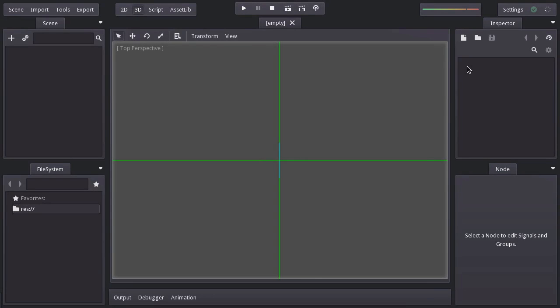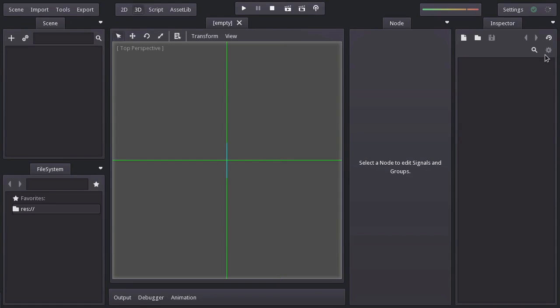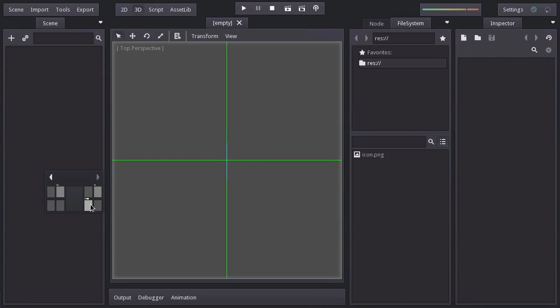When you open up a new project for the first time, this is how the editor is going to look like. I personally don't like this layout. I prefer to have the scene view all the way to the left. So I'm going to move the inspector panel to this corner here. And I'll also place the file system panel along with the node panel.